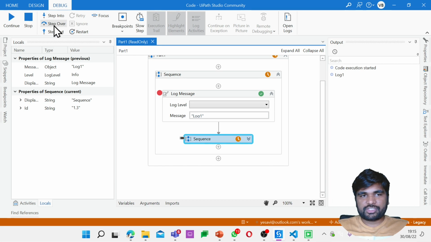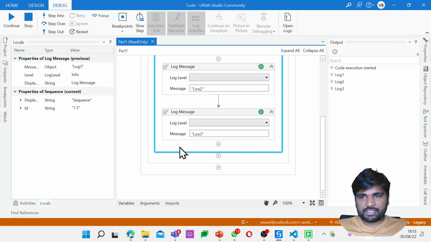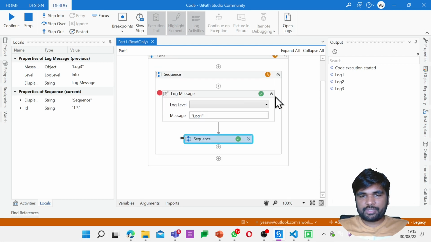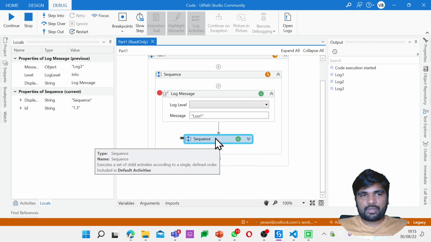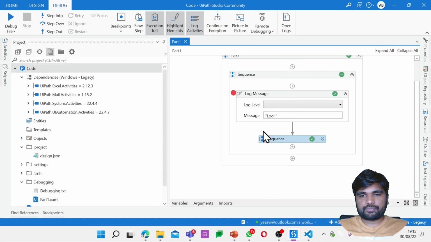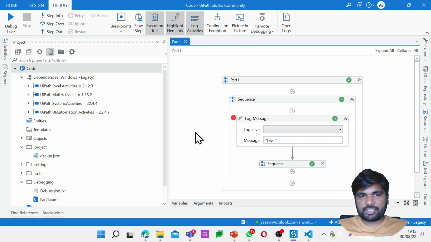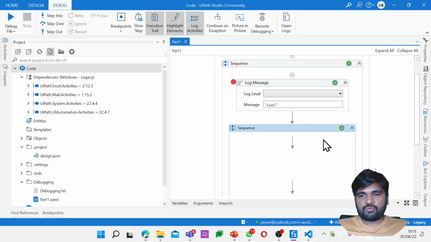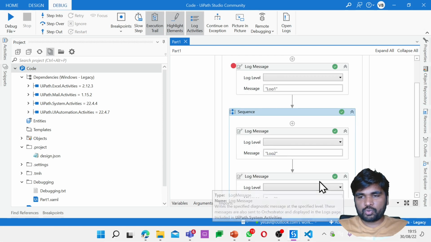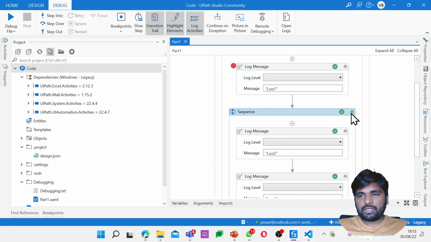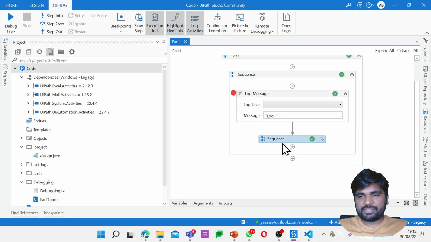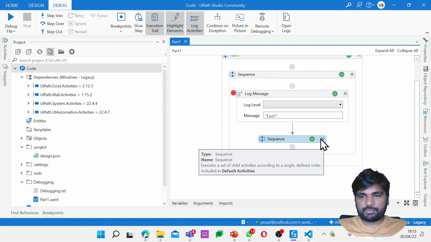Let's go ahead and click on step over. So if you can see, all the activities in this particular sequence are completed, and then it stopped after completing all the activities inside this particular sequence. And let's continue. Now, the main difference between step into and step over is step into will wait for each and every activity to complete and it will go to the next activity. Step over, if it is a parent, it will complete all the activities in it and then it will wait after completing all the activities within the sequence or within that particular container.